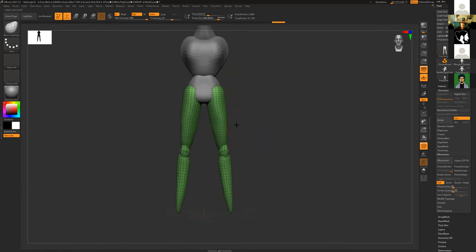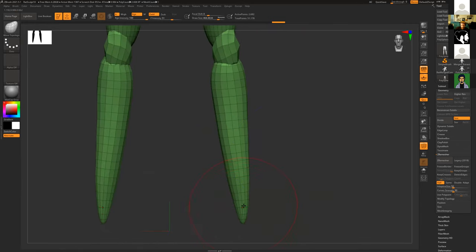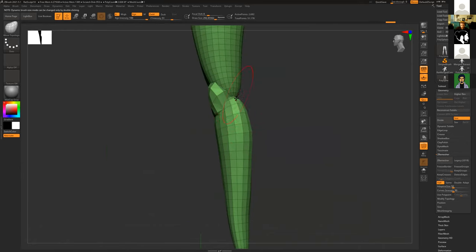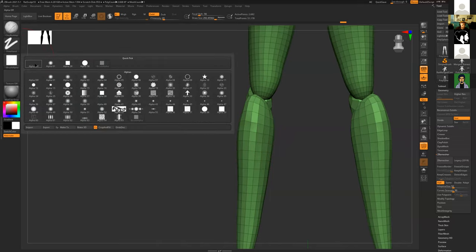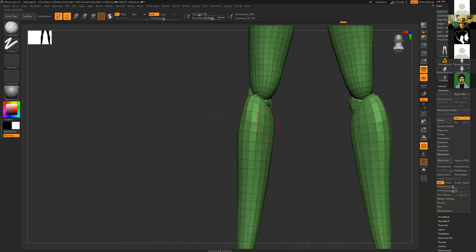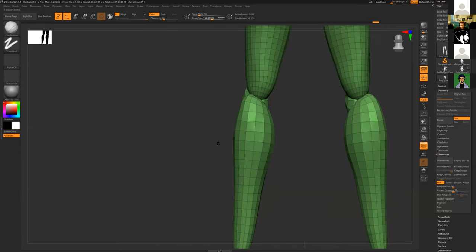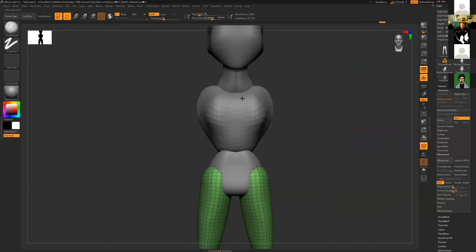So yeah, that's basically it. You're gonna be doing a lot of ZRemeshing on these different sort of subtools in here. We can fix some proportional stuff on this, give a more defined calf, and get that meat behind the knee into the correct spot. Oh yeah. So see how I just simplified that down with ZRemesher, and then it's a lot easier to work with.